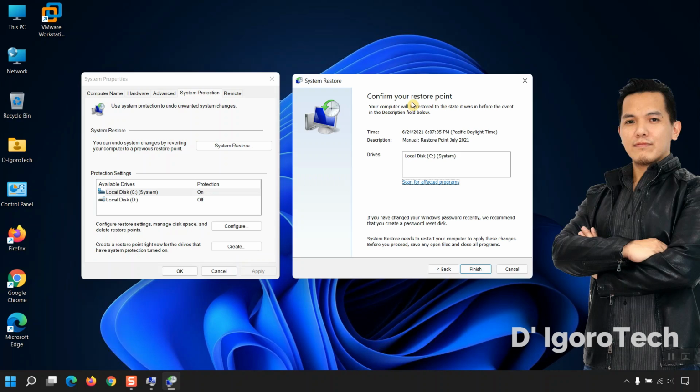Confirm your restore point. Your computer will be restored to the state it was in before the event in the description field below. You can see the details, the time, the description which we configured, and the drive to be restored. If you have changed your Windows password recently, or after creating a restore point, you will use the old password before the restoration process. Click Finish and it will proceed with the restoration. Your computer will restart automatically.